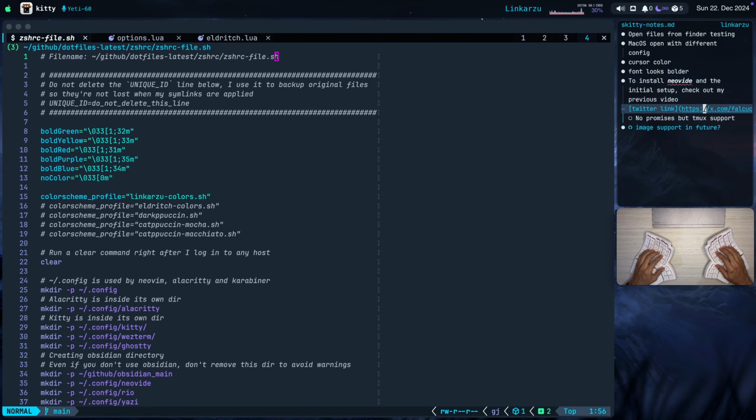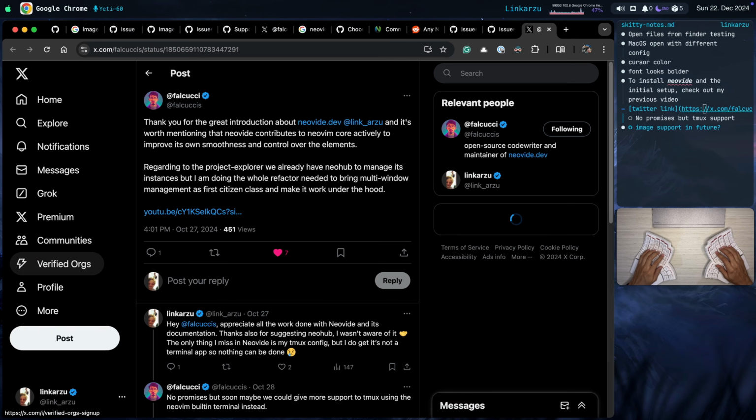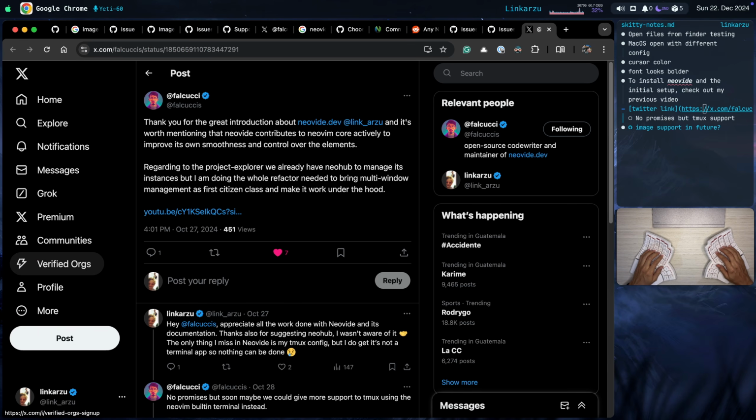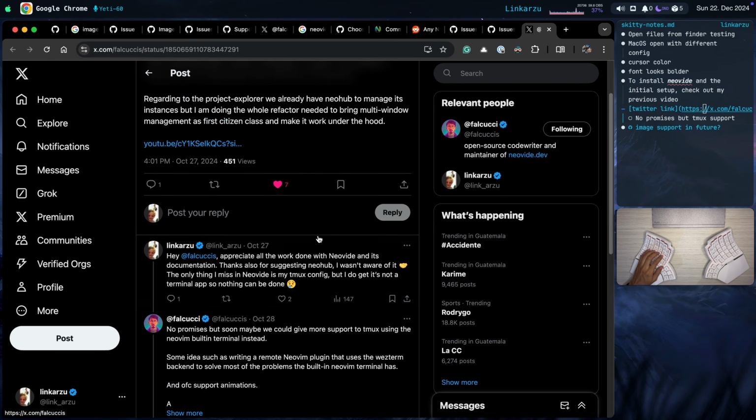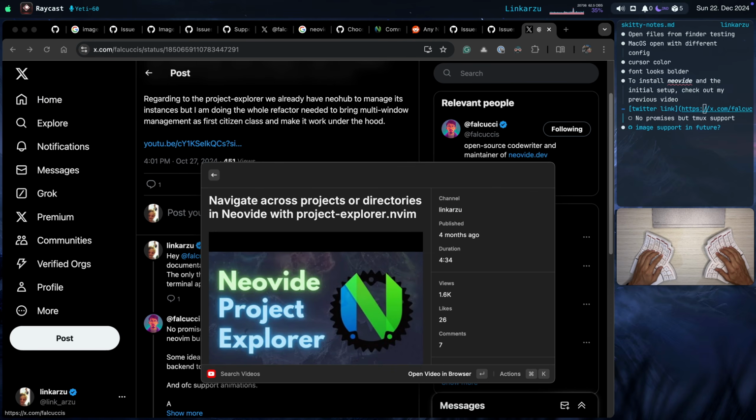I also wanted to show you this Twitter post. Notice that it says there, no promises, but tmux support. I was tagged there by Falcucci, just saying thanks for the previous video. Pretty nice guy. He mentioned a few things here, so if you want to check this out, go and check this post. I just left a comment here letting them know that tmux is something that I miss when I'm working in Neovide. There's a project explorer. They already have NeoHub to manage instances, so that's another option. I have another video about project explorer in Neovide if you want to check that out as well, to navigate across projects or directories.